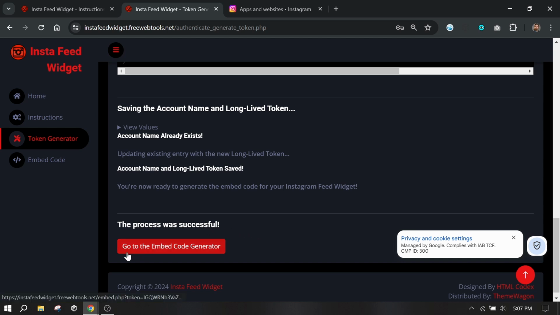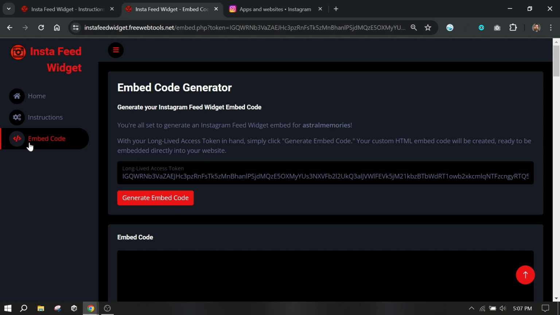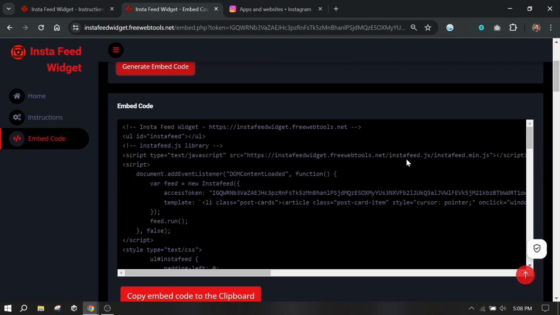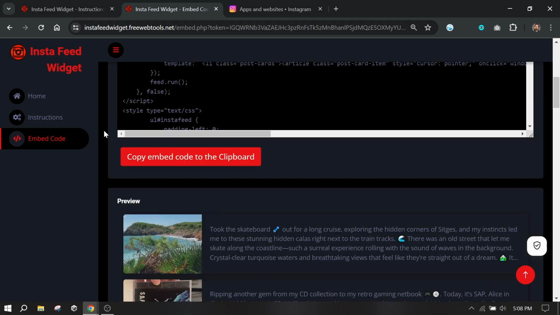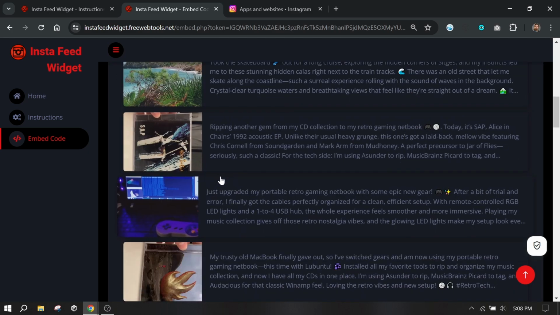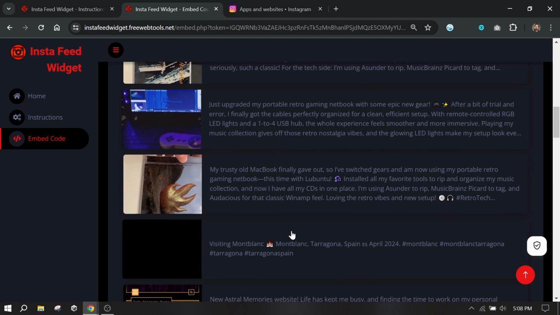So if you click here to go to the embed code generator, so now we're on the embed code, and because we have the query string with the long-lived token here, it will add it directly to this field. Let's see, so generate embed code now, and this is the embed code that you can copy and paste on any of your websites. So the result is basically what you see here. This is how it looks in my case with my latest Instagram posts, right?